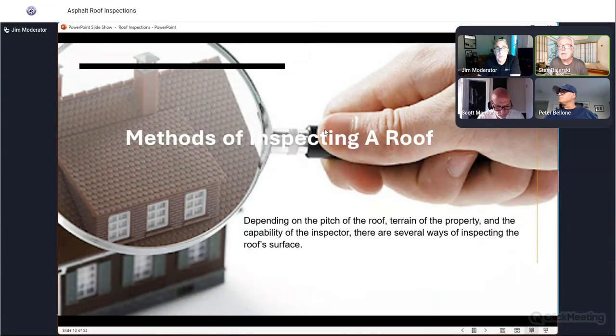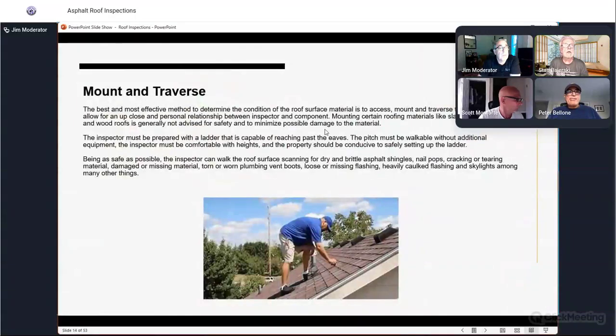So depending on the pitch of the roof, the terrain of the property, and the capability of the inspector, there are several ways of inspecting roof surfaces. So mounting and traversing. The best and most effective method to determine the condition of a roof surface material is to access, mount, and traverse the roof. This will allow for an up-close and personal relationship between the inspector and component.